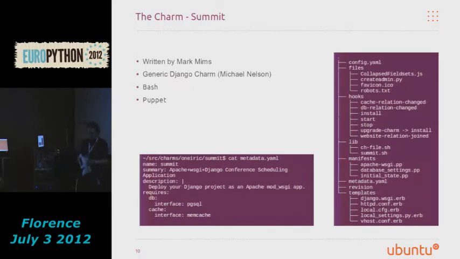So the charm was written by one of my colleagues, Mark Mims, specifically for Plumbers. It's based on the generic Django charm, which is written by another one of my colleagues called Michael Nelson. Unfortunately, we weren't able to specialize the deployment of the Django charm sufficiently to support all the requirements of Summit. So we've effectively forked it. We've taken the Django charm as the base, and we've overlaid the specific Summit configuration into the hooks that support this charm.